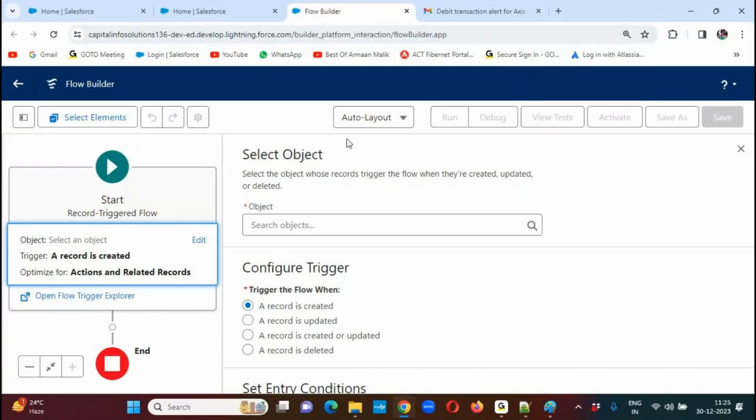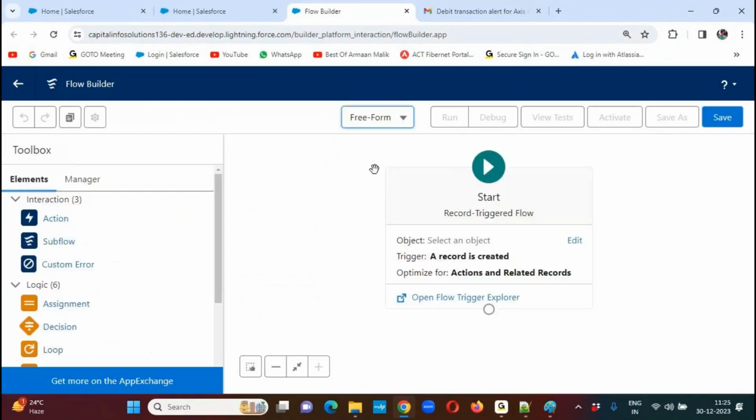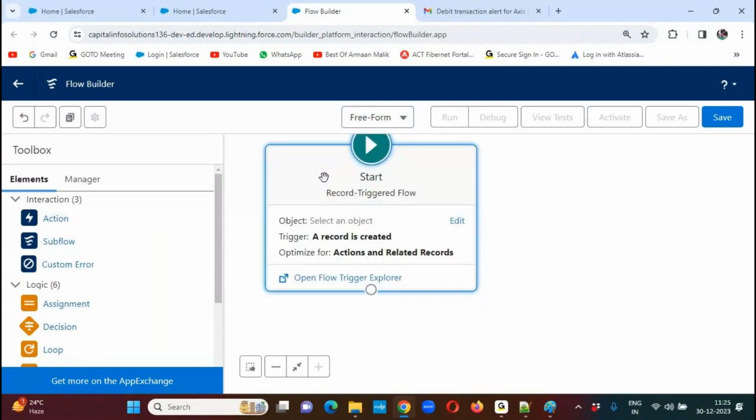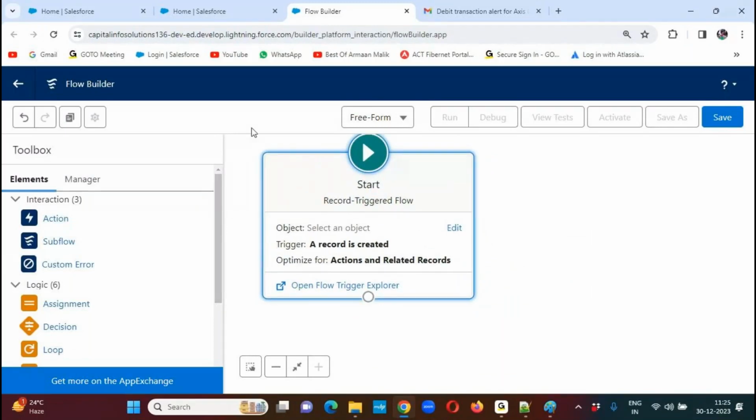As part of this layout, I would like to select the free form layout over here. Whenever I select this free form layout, it is providing the details. In the left panel, the flow elements are available. We have interaction elements, logical elements, and data elements available to you here. So the various types of elements will be available to you in the left panel.